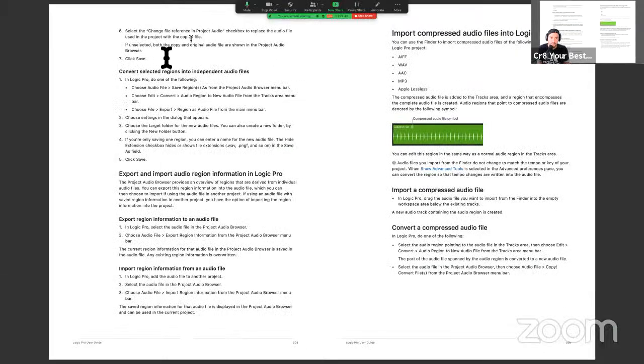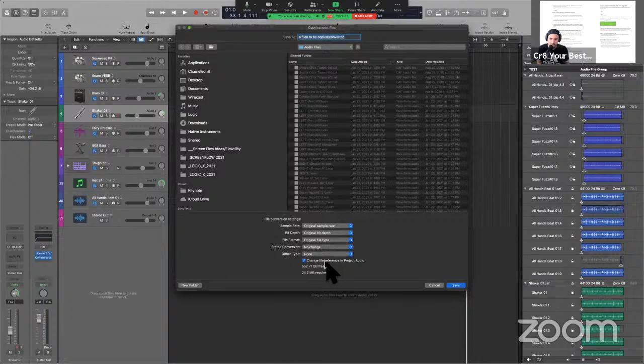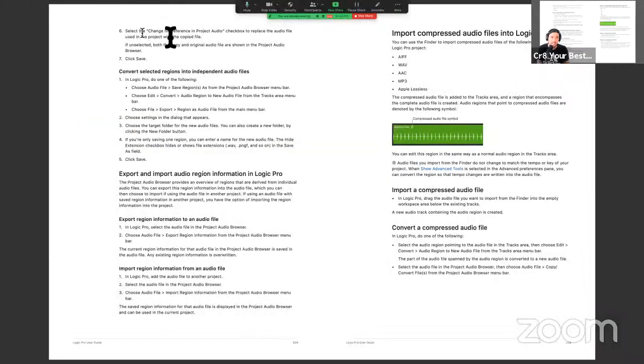They do start talking about some relationship here and things that you can do to replace the audio file, change the file, right? That's what that means. So if you select it, it's going to replace the audio file used. I think this is way too complicated.